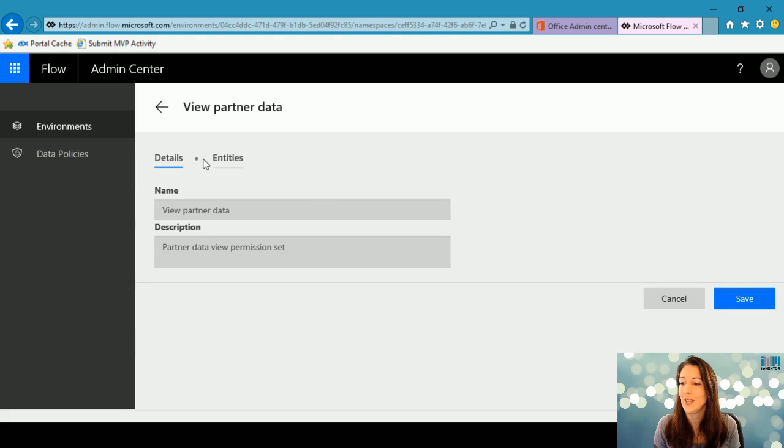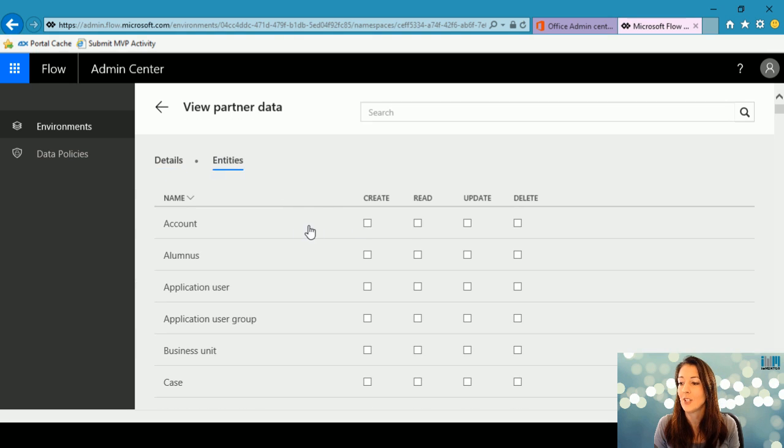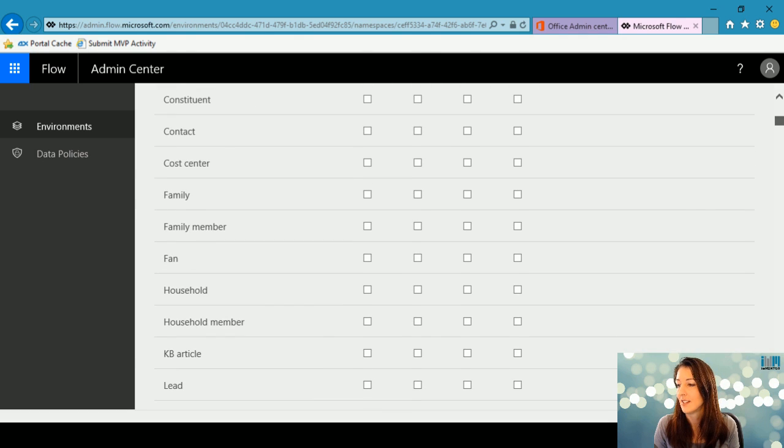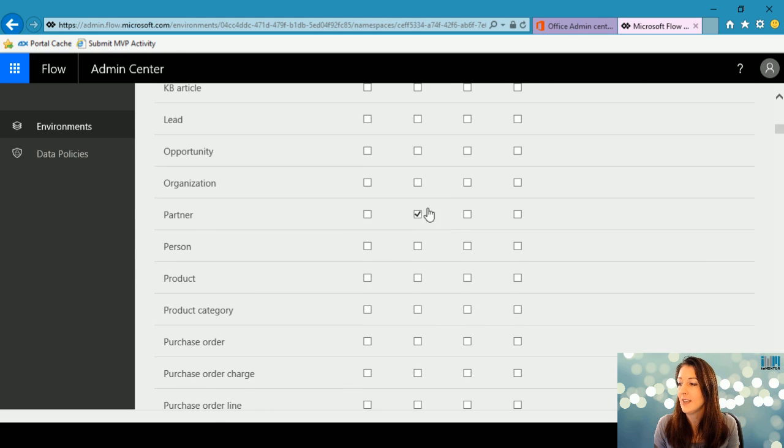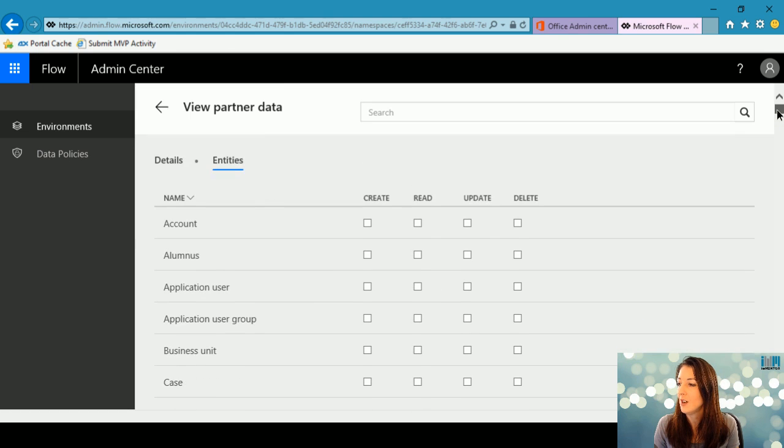And it's going to show me the details of it. And then look, it's showing me the list of all the entities. So think about entities like SharePoint lists. Okay, so entities are SharePoint lists. So it gives me a list of all the entities, and I can see that this partner entity has a column called read. So view partner data gives them read access to the partner table, basically.